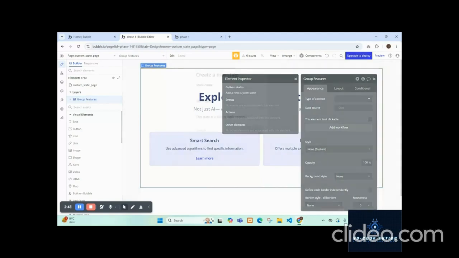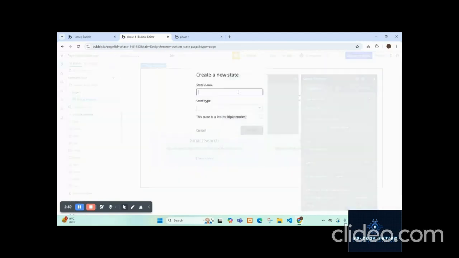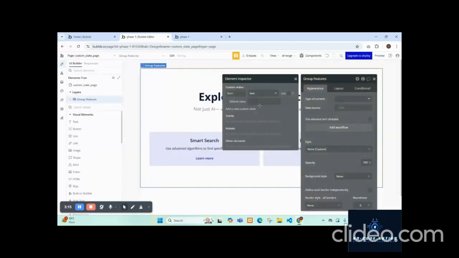You can click on add a new custom state and give a name to your custom state. For example, here I'm using scene. State type, I am using it as a text. You can use any data type, either a data type or a basic type or plugin type. So these three are available, out of which you can use a data type or a basic type. So I'm using a basic type as text only. I have created it and I am keeping a default value of it to be search.